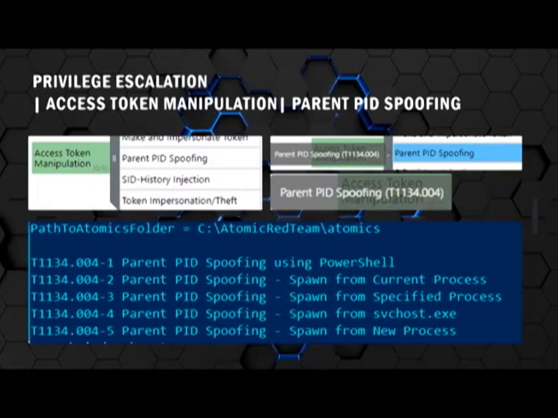The next tactic we'll be looking at, as stated before, is the privilege escalation tactic, and we'll start with the technique access token manipulation. For that, we will look at the attack called parent ID spoofing. This attack basically replicates how Cobalt Strike does parent process ID spoofing.